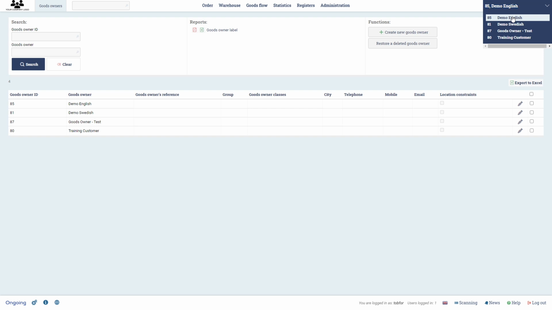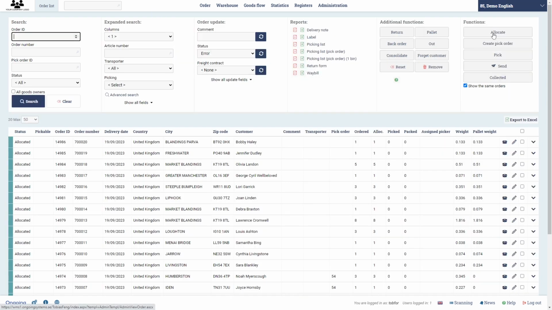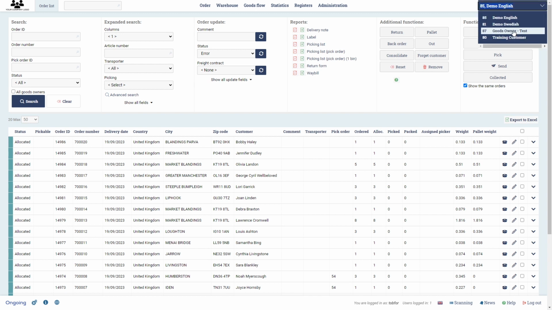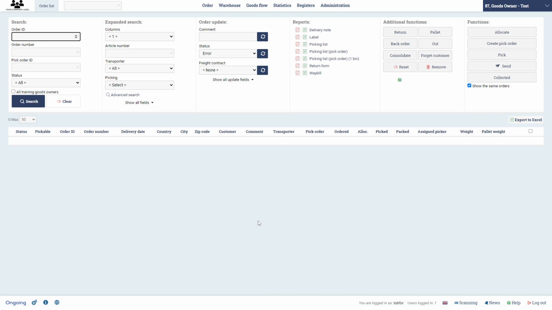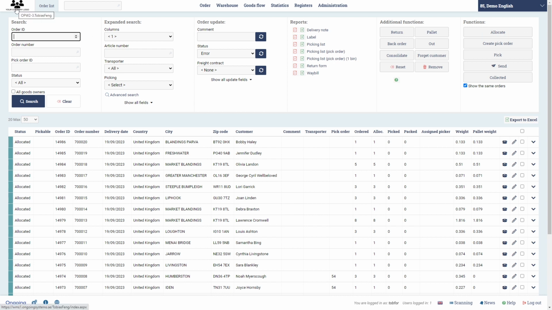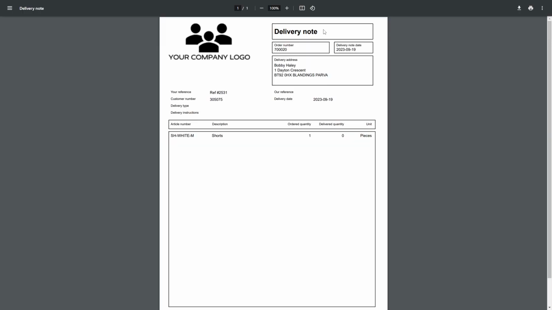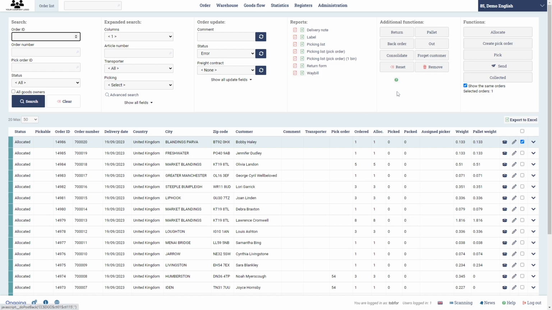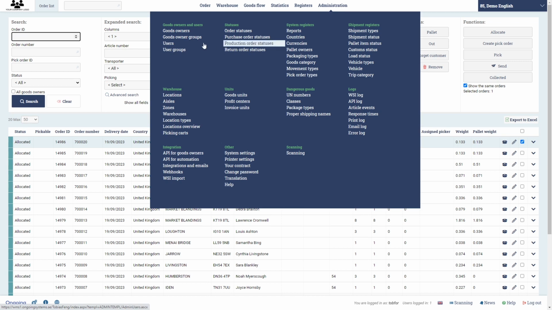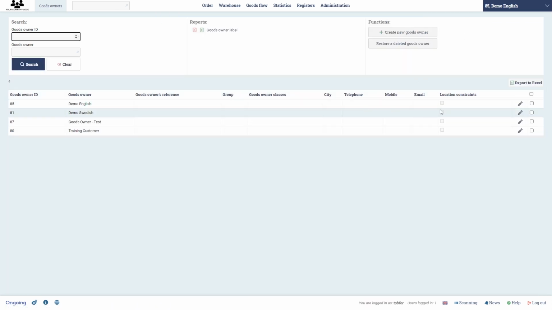So I go to, for example, go back to the order list, and now I am at my Demo English goods owner, and if I go to this one, I have nothing in here, or there's nothing there. So I go back to my English one, and here you see a logo for the system. If I check an order here and go to the delivery note and print that out, I will get that specific logo.